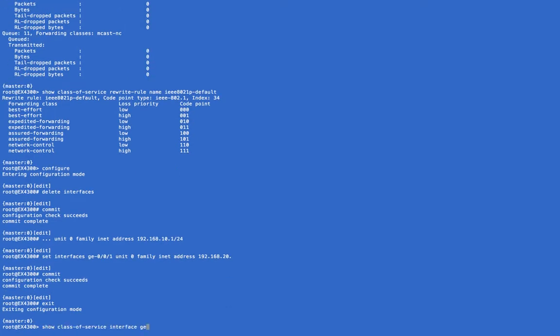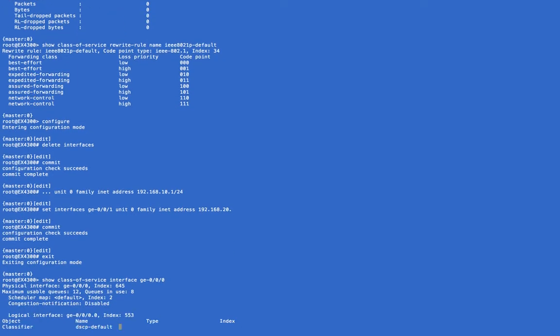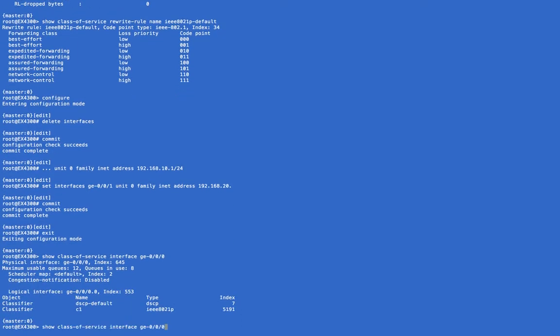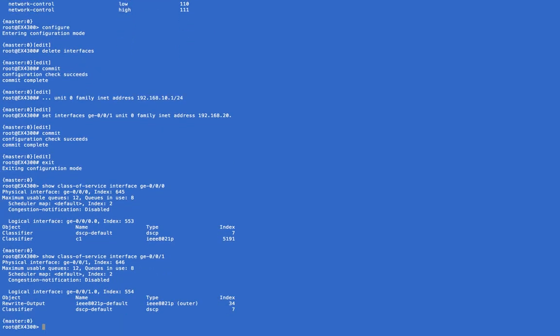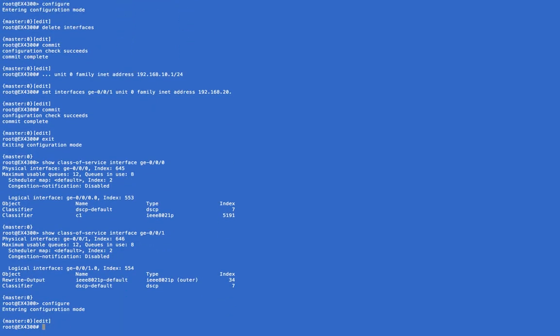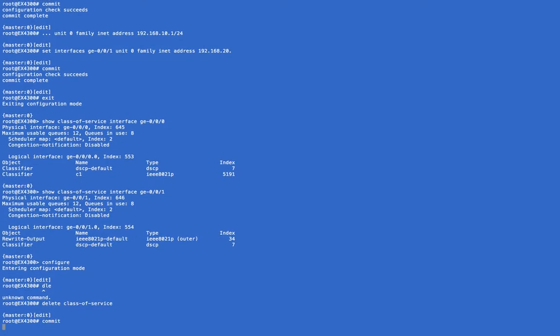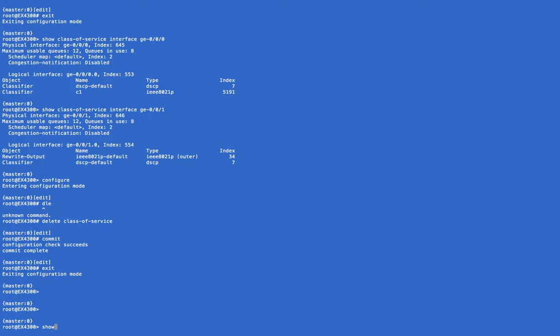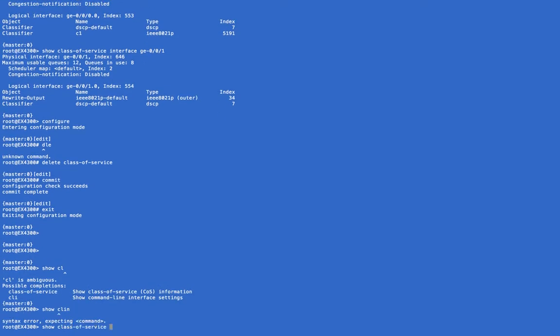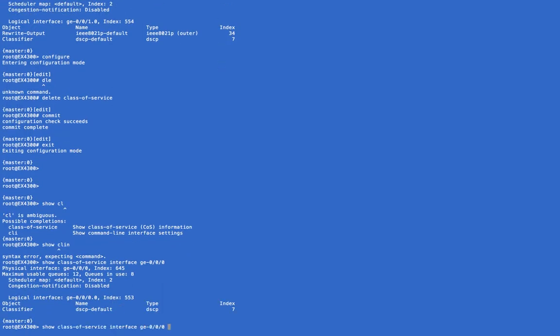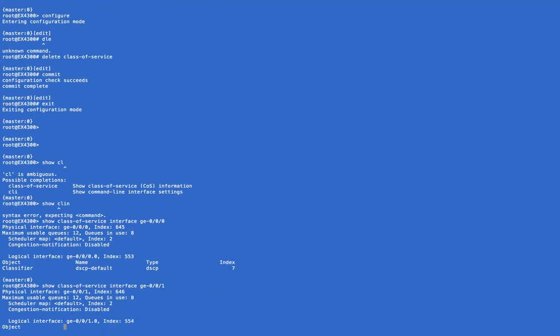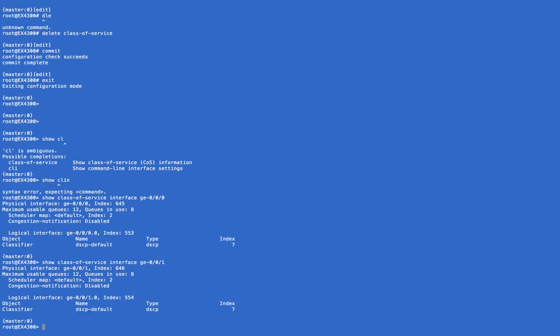Show class of service interface ge-0/0/0. Delete the existing custom class of service configuration. Now I am going to verify show class of service interface. Okay, so it has the DSCP default classifier. So we can see that it doesn't have a default rewrite rule applied by default. So we need to apply it manually.